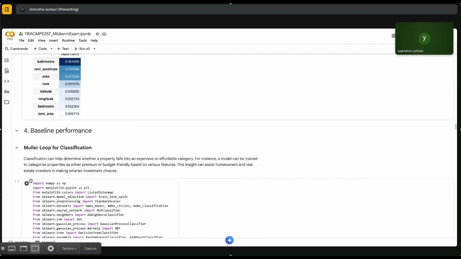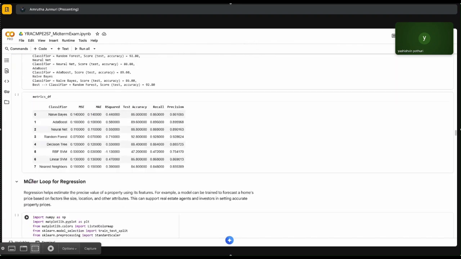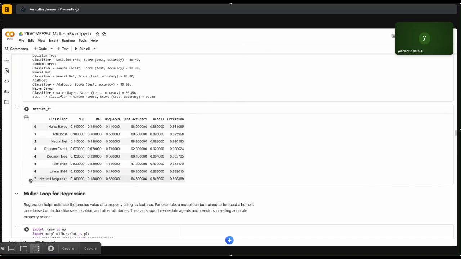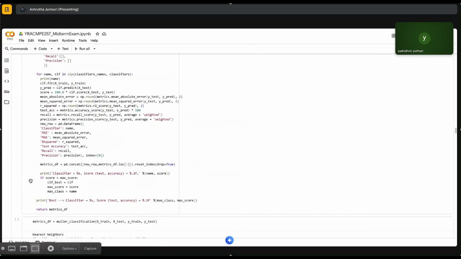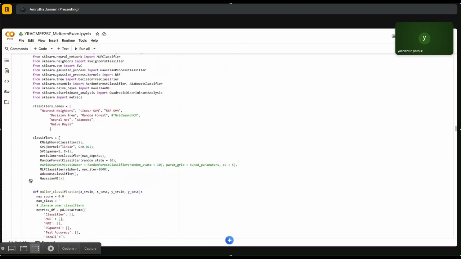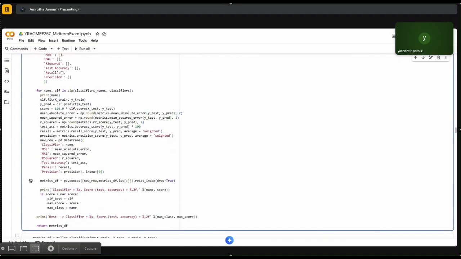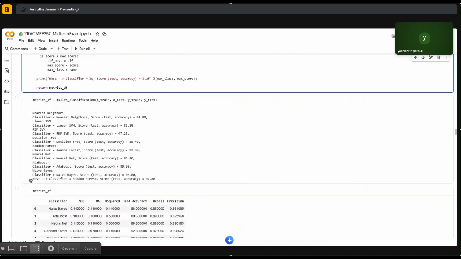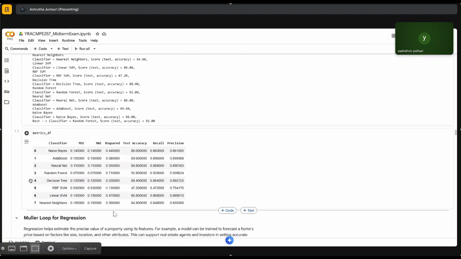And for the model loop for classification, here we have classified properties into three categories: the least desirable, more desirable, and the most desirable. So we tried 8 different algorithms, including k-nearest neighbor, linear SVM, RBF SVM, decision tree, random forest, neural network, that is MLP, AdaBoost, and Naive Bayes. So we have evaluated them using metrics like accuracy, recall, precision, and F1 score. Linear SVM achieved the highest accuracy of 95.34%, which proved it was the most reliable for this task.